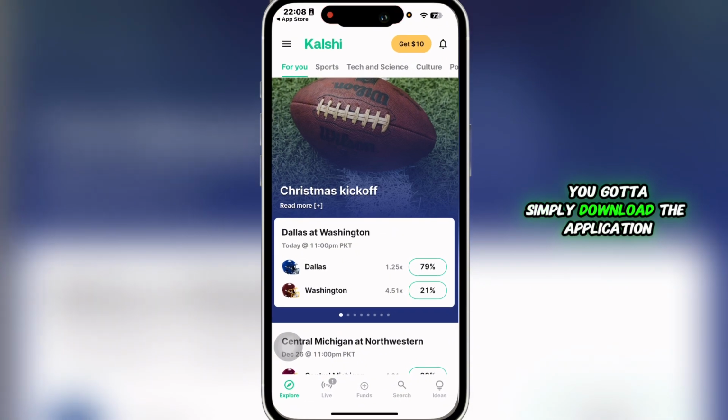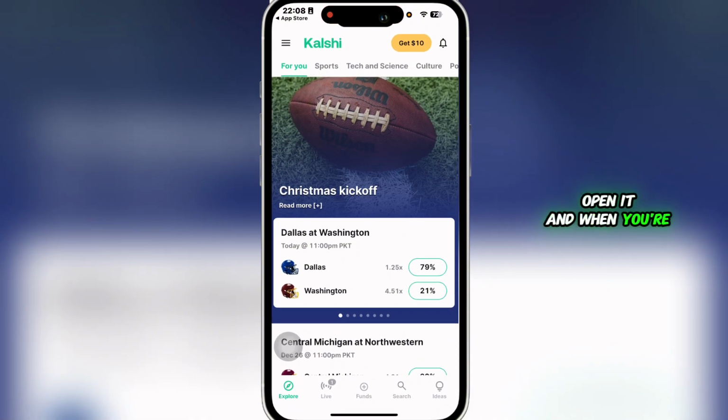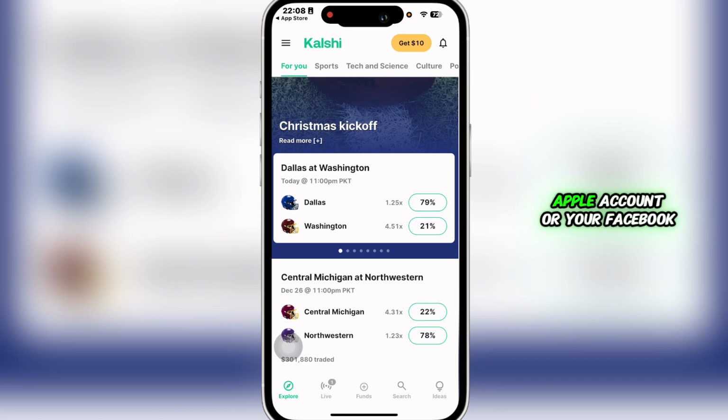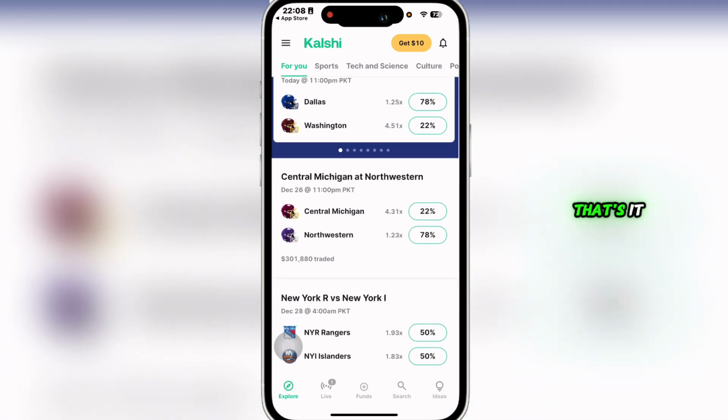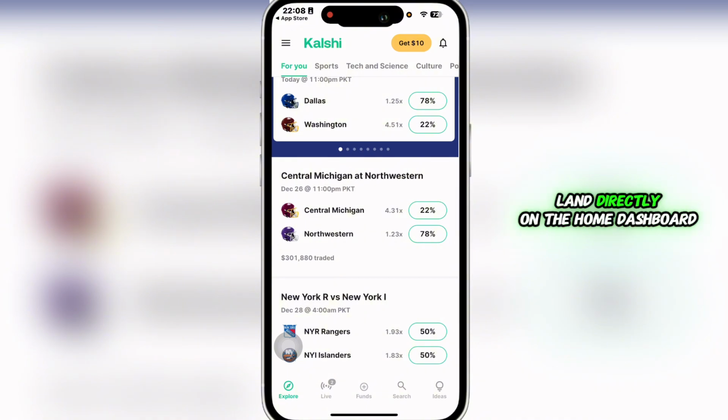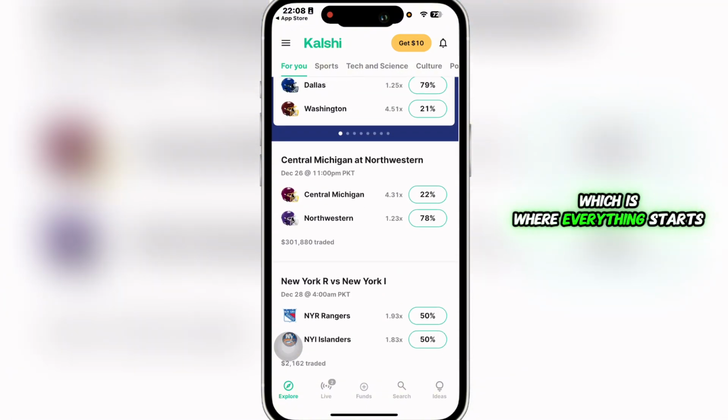So you simply download the application, open it, and when you're logging in for the first time, you'll be prompted to log in with your Google account, Apple account, or your Facebook account. The setup is quick. You just confirm your email and that's it. Once you're signed in, you'll land directly on the home dashboard, which is where everything starts.